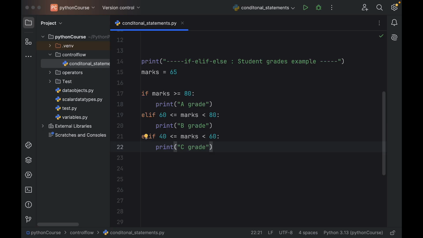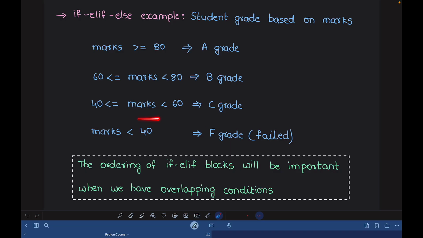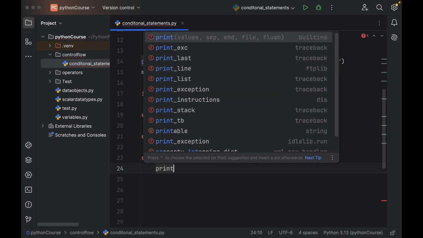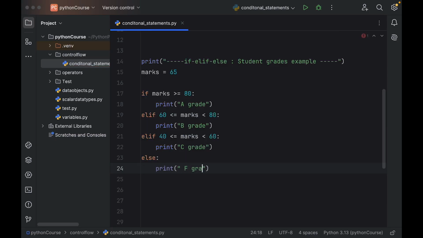Now, if even this is false, which means marks are less than 40, then the grade is F. Now, do we need to write this condition of marks less than 40? Like if you see in this problem statement, we have this condition specifically that if marks less than 40, then the grade is F. But do we need to write this condition? We don't need to write, because if all these conditions are false, then obviously the marks are less than 40. So without writing the condition, we can simply put an else block. So here we can write else, and here we can print F grade. All right.